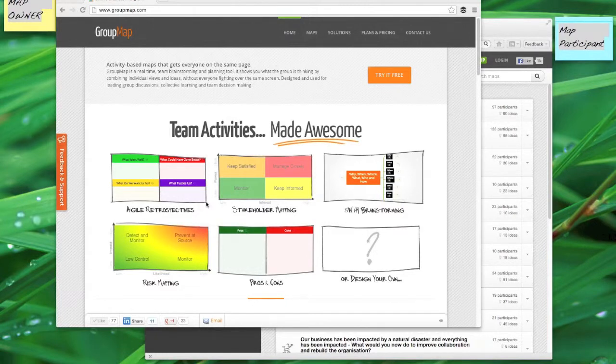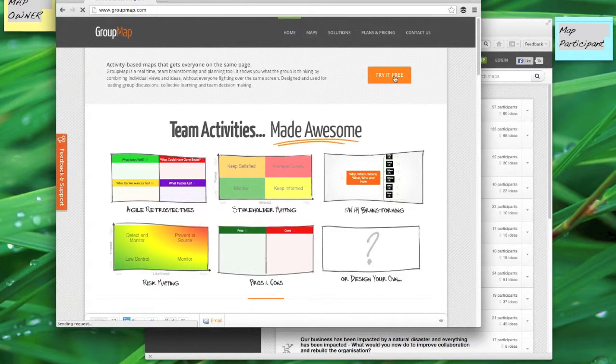Now, you really want to use GroupMap when you have distributed teams, or you have a large team and you want to see the results in real time without all that manual work, or where your project environment requires you to report on results back to other team members or stakeholders.